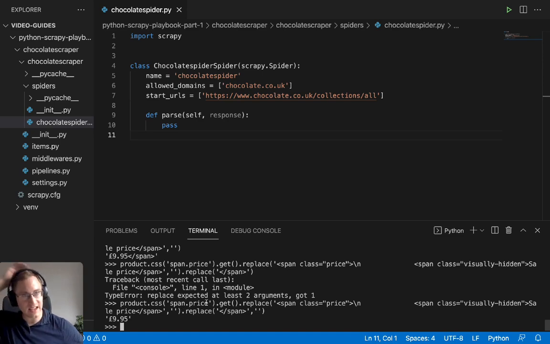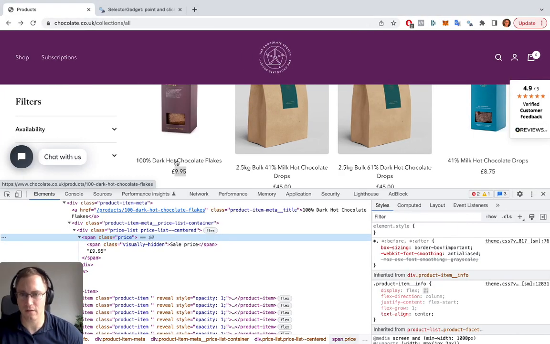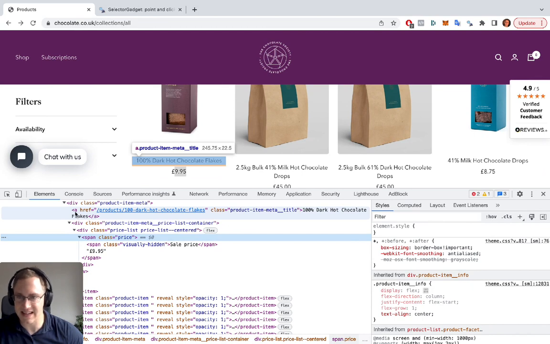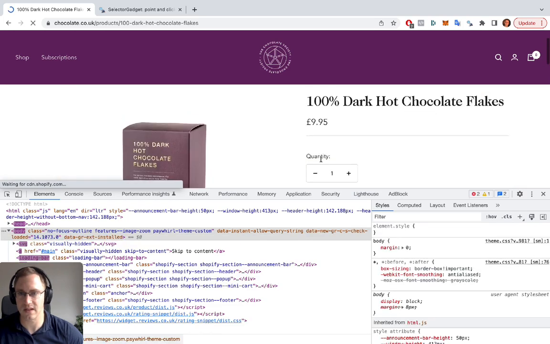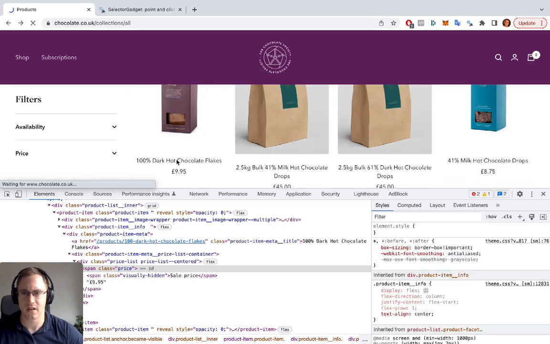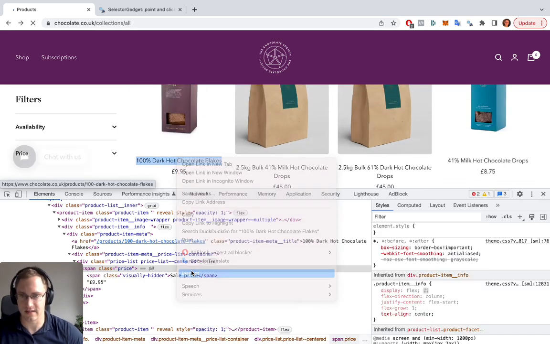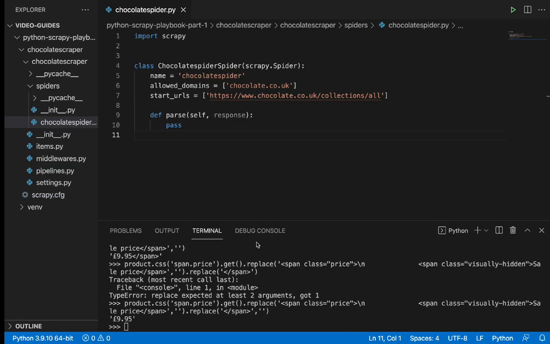Last of all, let's get the product URL. So if we hover over the name, for example, as we can see, anything with an A tag contains the URL. So it contains /products/100 dark chocolate flakes. So if we click the text, it brings us to the actual product page. So that contains the link, which we can use. So let's just right click on the name and we have the href here. So now we can just test that it works.